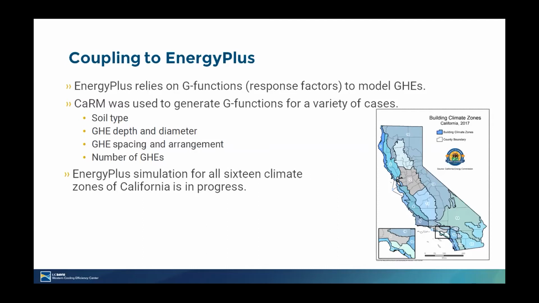Mitchell of WCEC and Curtis of WCEC have played an important role in this regard. We have been successful in incorporating it, and we are now working towards Energy Plus simulation for all 16 climate zones of California.